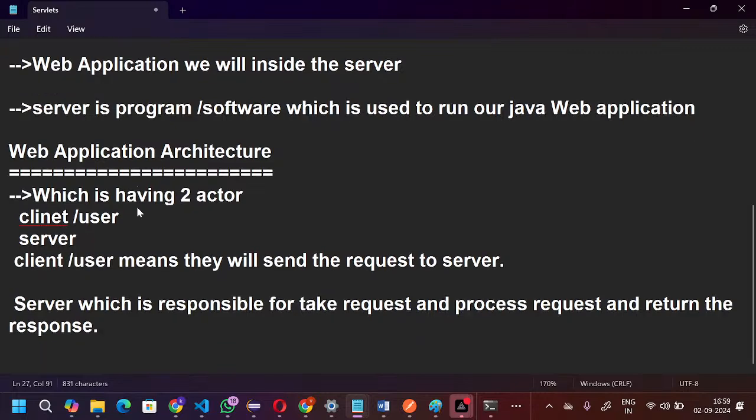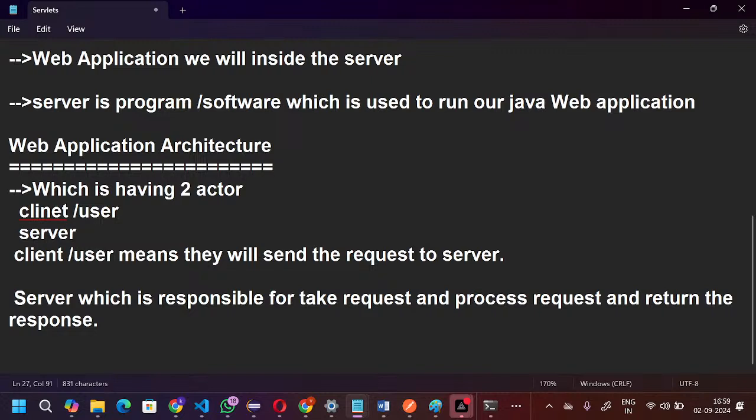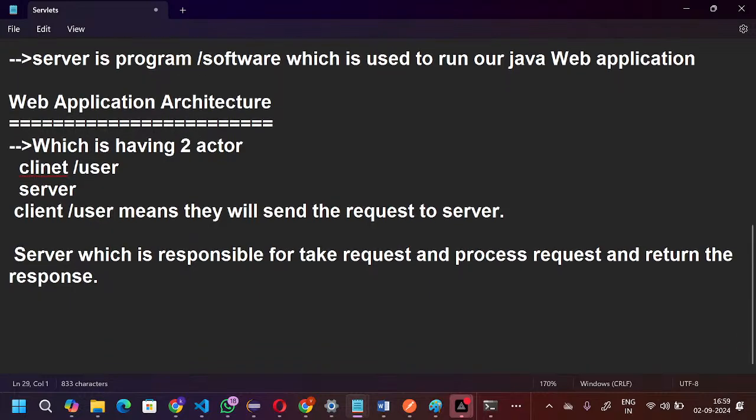A web application has two actors. One is the client or user. The client is where we send the request to the server, and then we have the server, which is responsible for taking the request, processing the request, and returning the response. Okay.